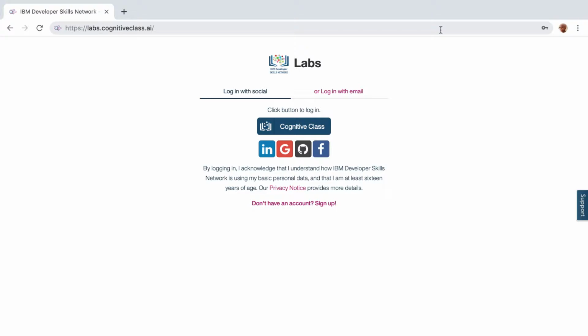So you'll notice I've typed in labs.cognitiveclass.ai. That's how we get started. And there are a number of ways to access the cloud environment. Now, if you already have an account, you can just log in with social. There are a number of social options, including LinkedIn and Facebook. You can also log in with your email. And if you have a GitHub account, then you can also just go ahead and log in that way.